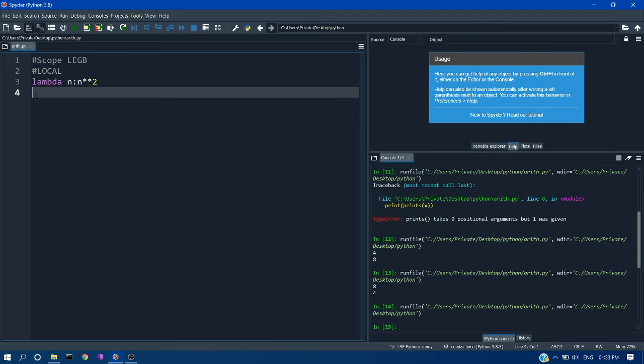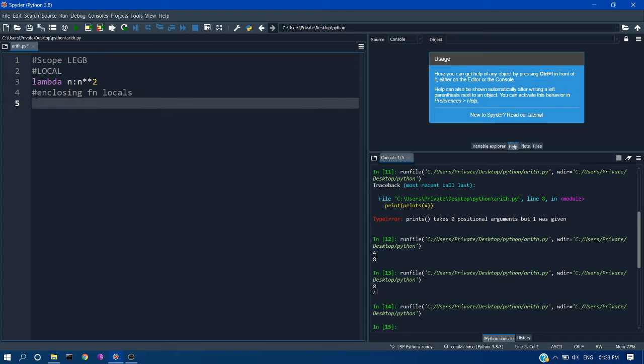Next we are going to see enclosing function locals. For this, I'm creating a variable called name and assigning some string. Here I'm assigning the name as Lelouch. This is the name of a character from an anime series called Code Geass. If you have time, better watch it.